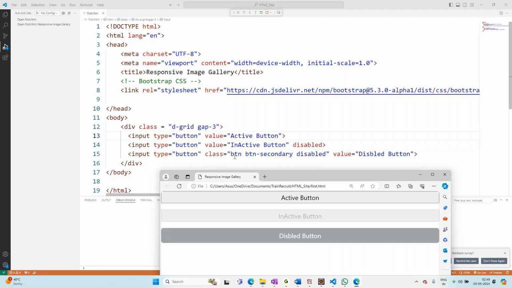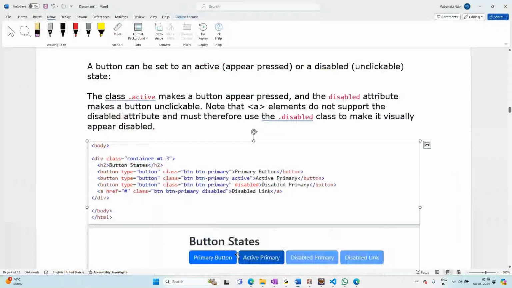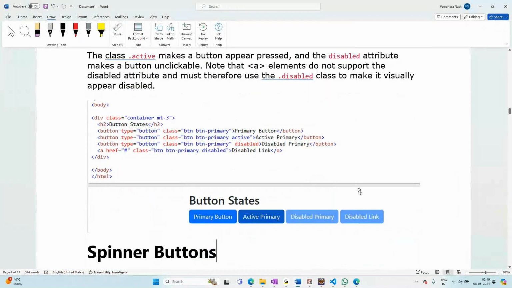I said, hey, you are a button, and you are a secondary button also. Who is saying you are a button? BTN is saying. And we are also saying, hey boss, you are also a secondary button, and you are in the disabled state. Am I clear? Yes or no? So in this way, we can create active and inactive buttons, or you can say active and disabled buttons.